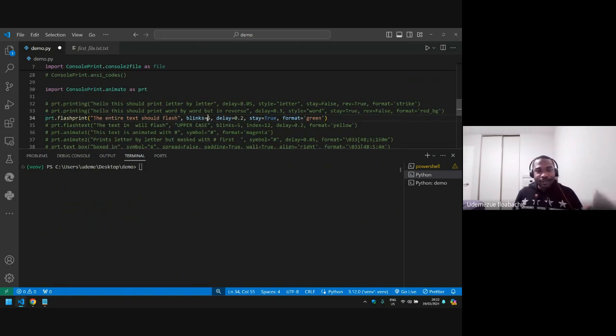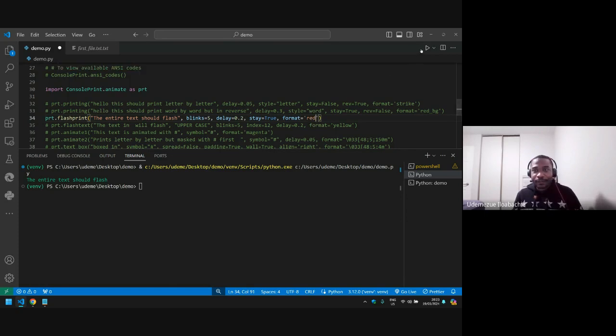So you can tell it to blink if you want to blink 3 times, 5 times, 10 times as you want, and you can set the delay, of course. Quicker, faster, you can put any number you want in there. And stay, of course, does the same thing, to stay after printing or disappear, and then you choose the format. So let me run this, and we can see. So it flashes the entire text in green. I could use red, and this will flash the text in red.